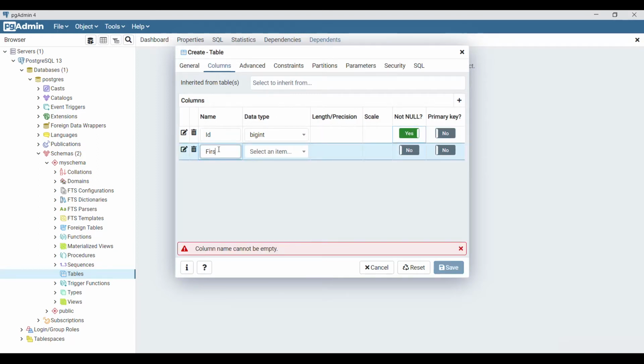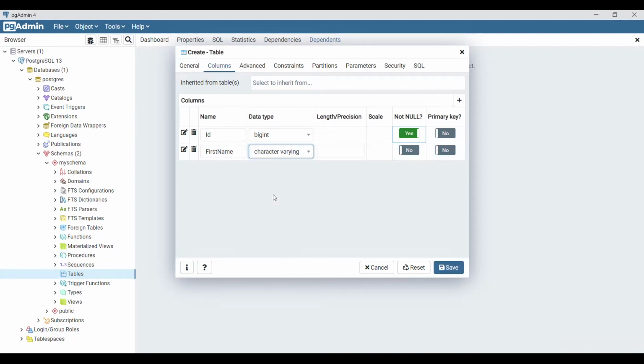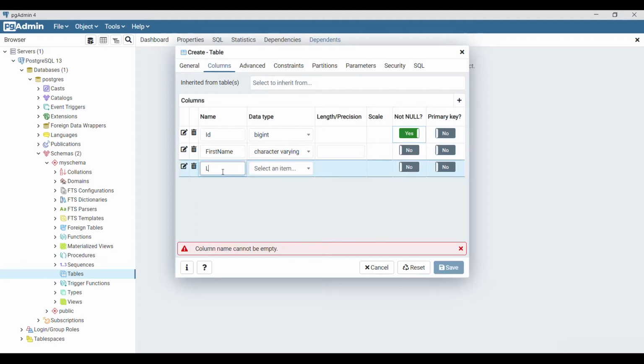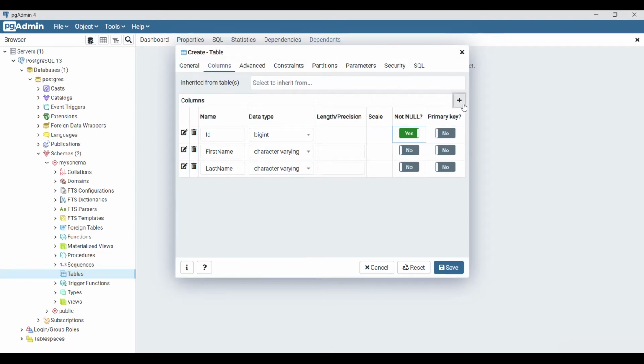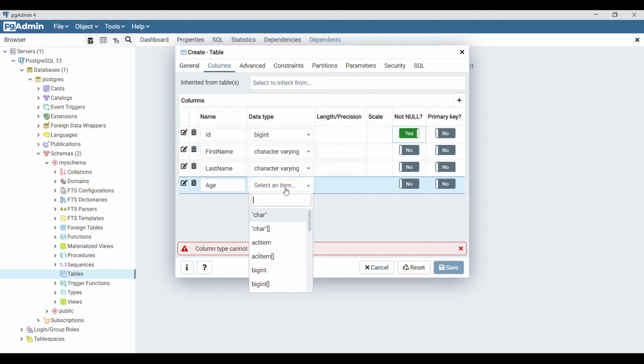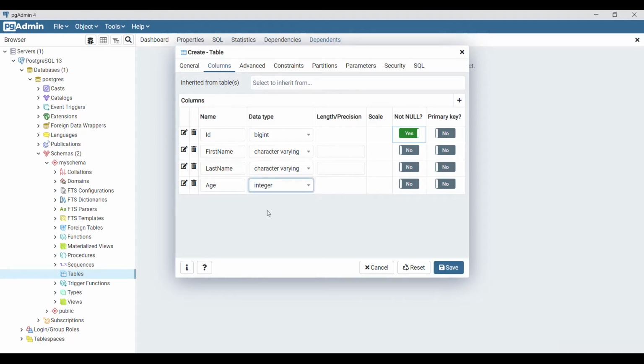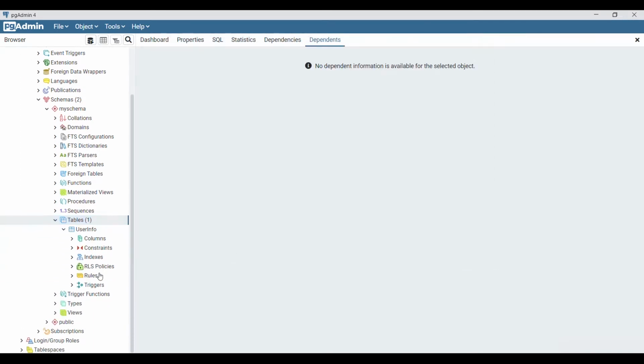Then I will say first name, it is a character varying. I will say last name, same character varying. Then age, I will again say integer. Save. You can see this table is created.